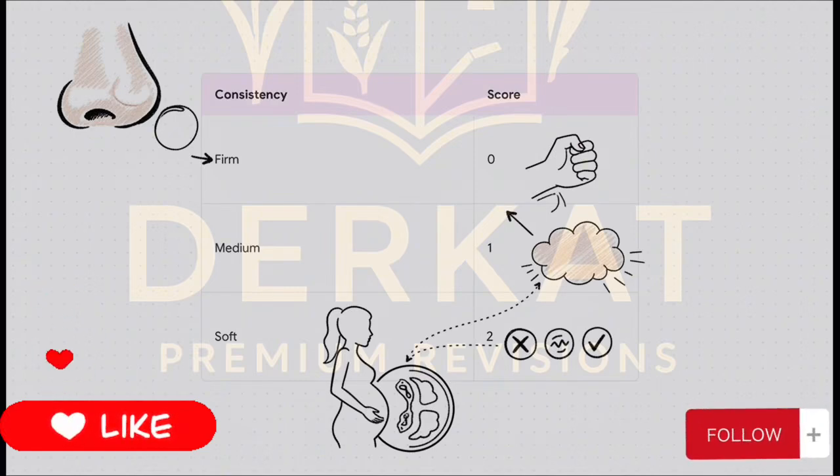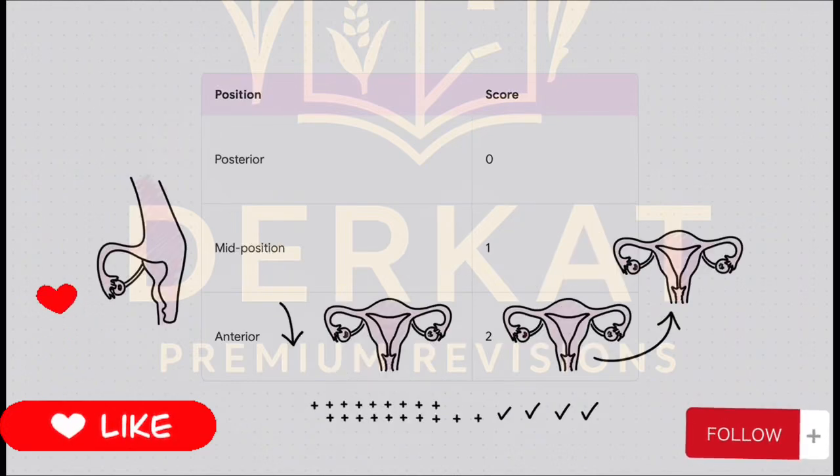This is all about what the cervix feels like. And there's a fantastic, super simple trick to remember this. Just use your own face. If the cervix feels firm, like the tip of your nose, that's a score of 0. If it's kind of in the middle, like your chin, you give it a 1. And if it's soft and ready, like your earlobe, that's the most favorable, and it gets the full 2 points. Simple, right?